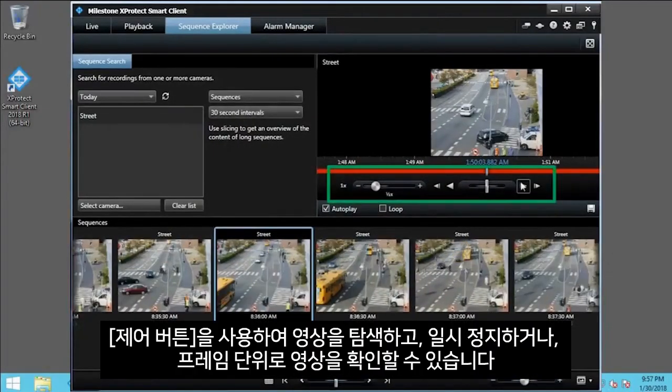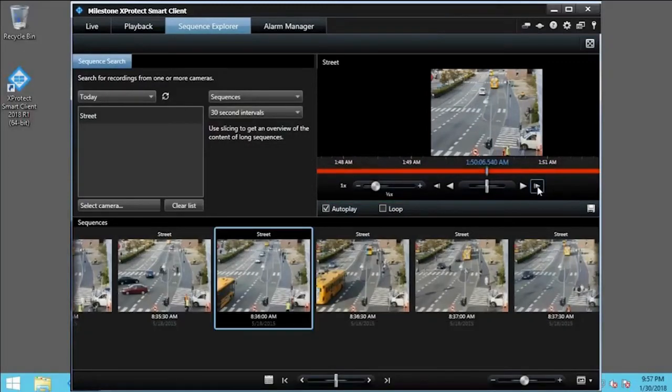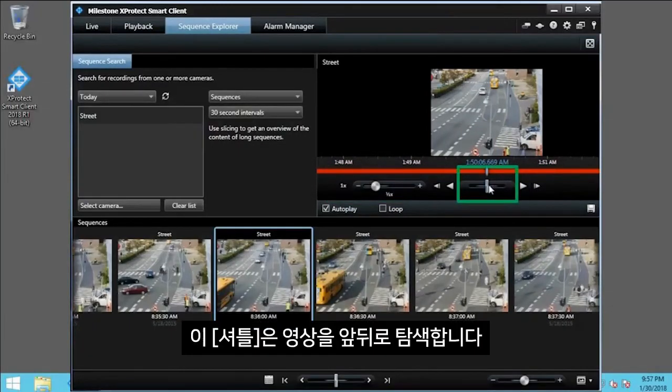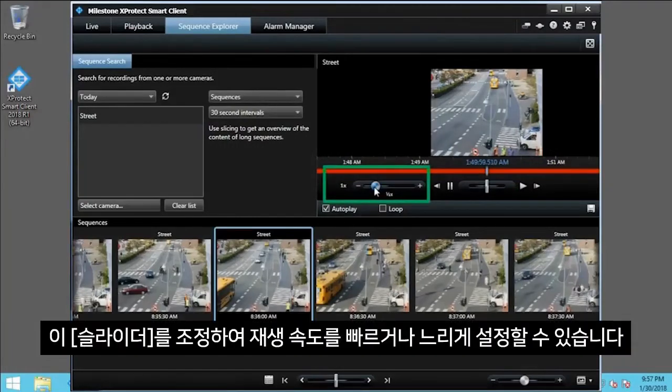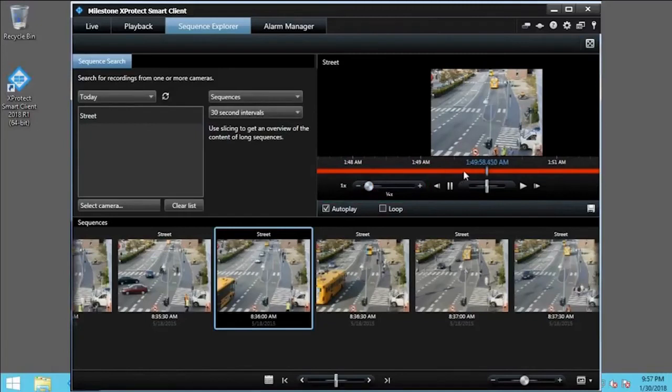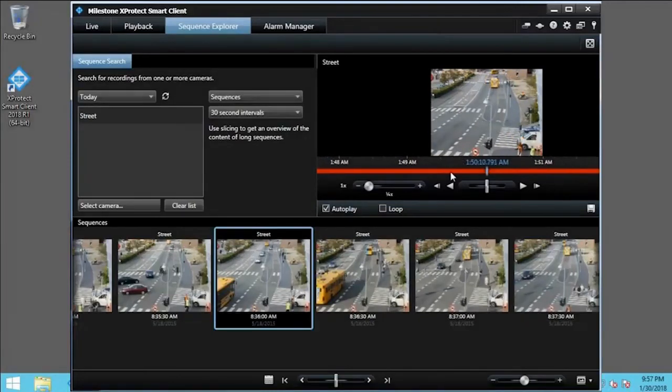Use the controls to play the video forward and backward, pause the video, and to advance or rewind the video 1 frame at a time. This shuttle plays the video forward and backward. Adjust this slider to speed up or slow down the playback speed. You can also move forward and backward through the video by dragging the timeline.